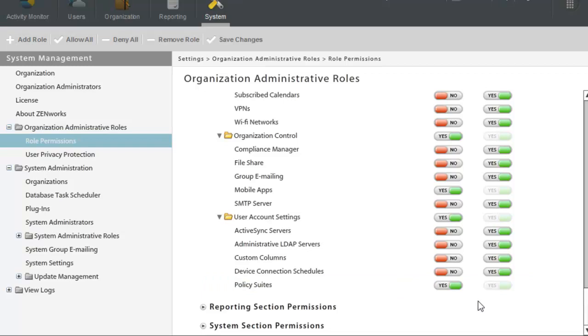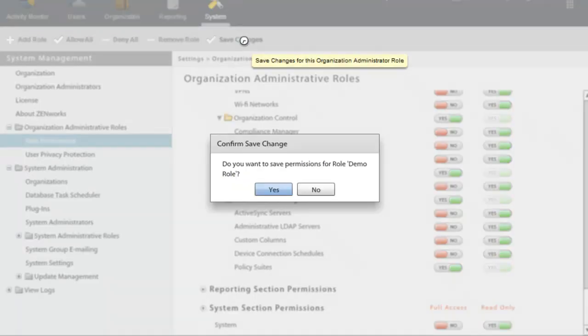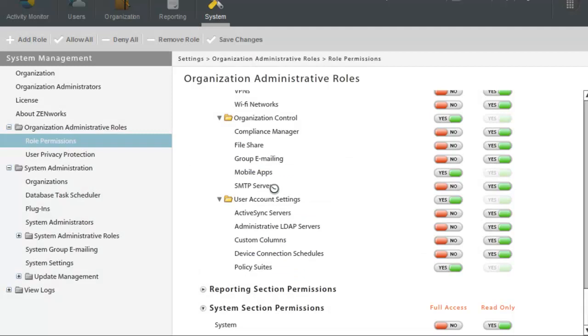Also, I would need to be able to create policy suites potentially. Once I have those, I can then save this role by clicking Save Changes. I now have that role created.